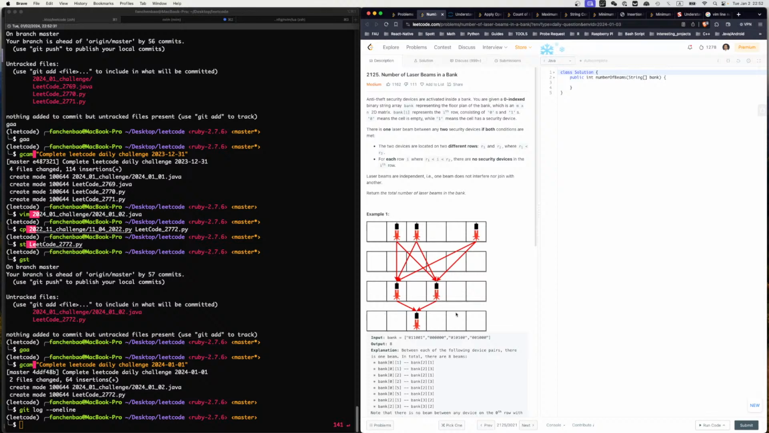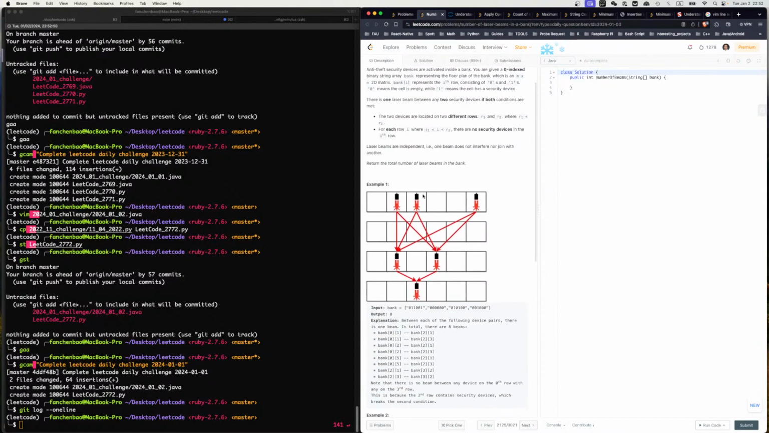These two we have, because i can be in between, and we can do that. The laser beams are independent. One beam does not interfere nor join the other. Return the total number of laser beams in the bank. So in this case, I have 3, I have 2, so that's 6, because each one connects, 6 plus 2.